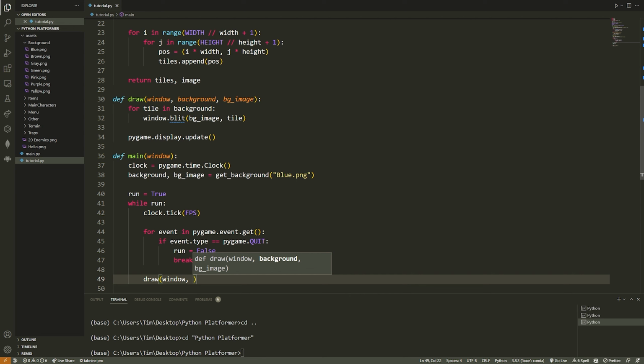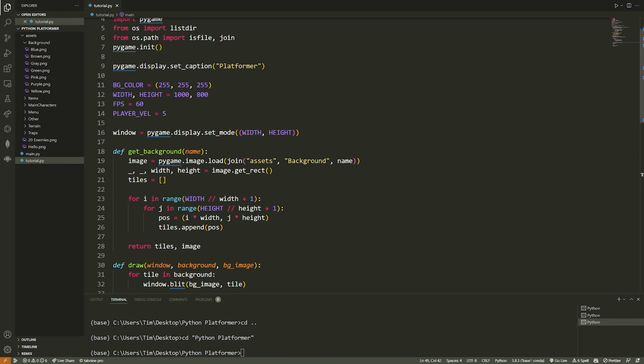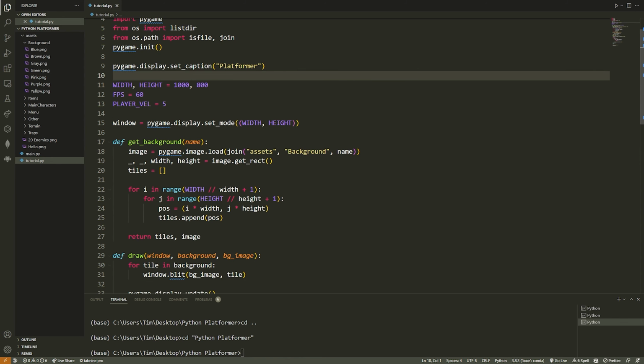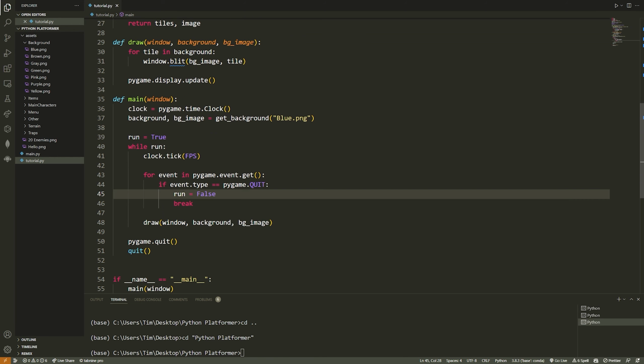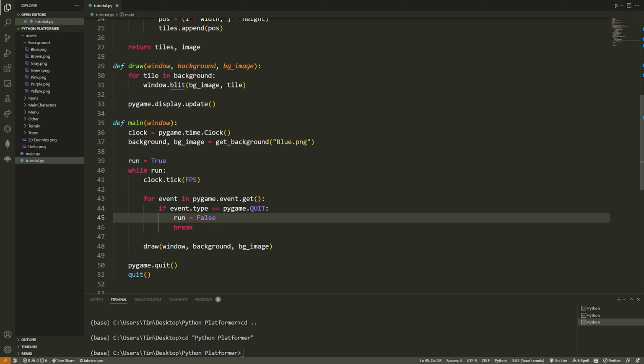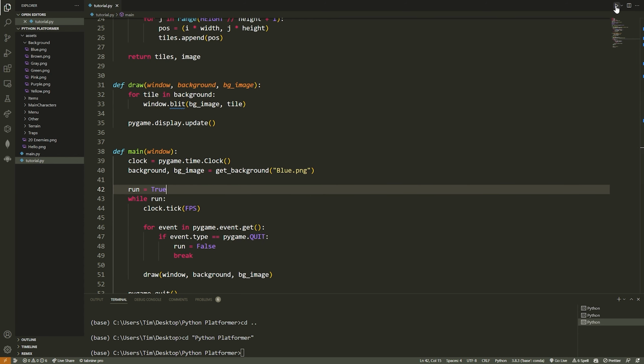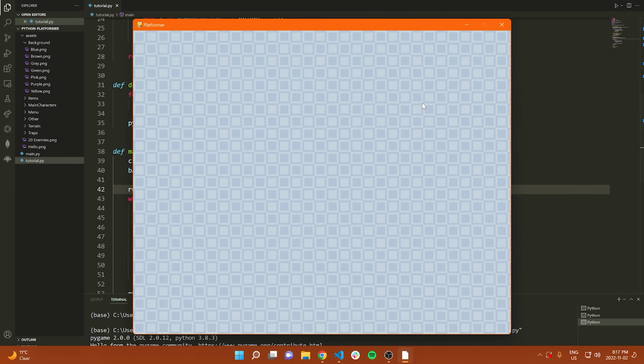And I'm going to pass window, and then, of course, I'm going to pass my background and my BG image. Now this reminds me that I no longer need this background color. We're not going to use that, so I can get rid of that there. Assuming I've loaded the image correctly, we're now going to see this tiling the entire screen. So let's save and run. And notice that we get it, right? It's tiling the entire screen, looks pretty good to me.